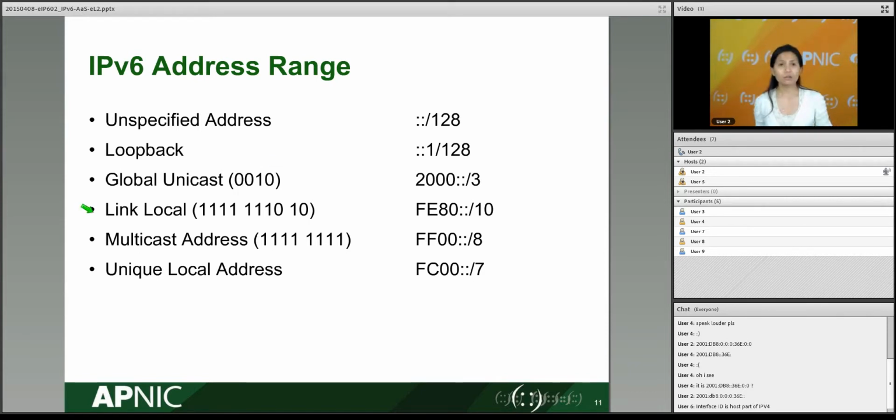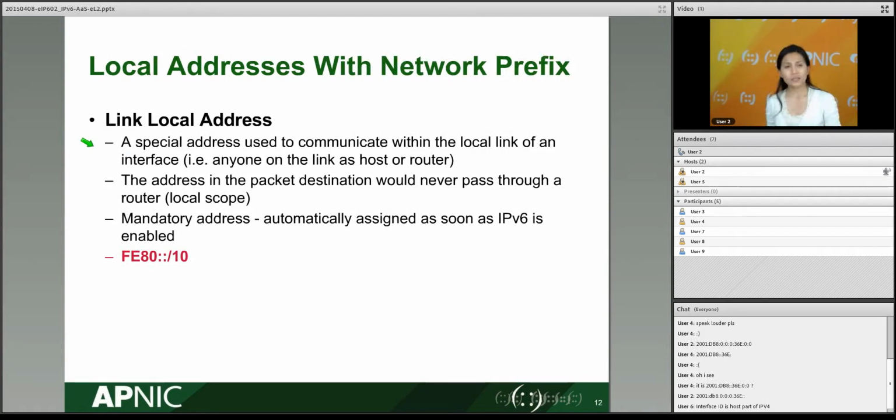Your link local address starts with FE80/10. Again, it's defined by the first 10 bits. When you convert that into hex, that's FE80. Multicast address is FF00/8, and your unique local address is FC00/7. Okay, let's discuss each of them in detail.